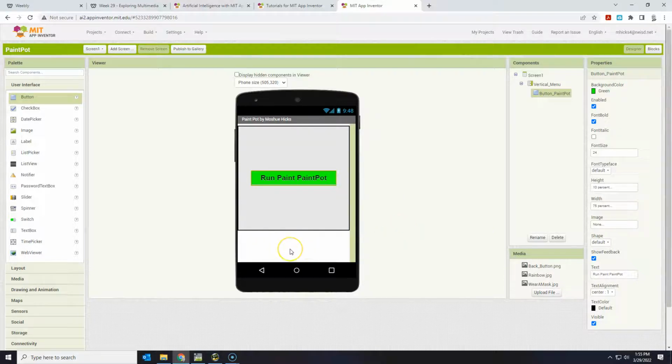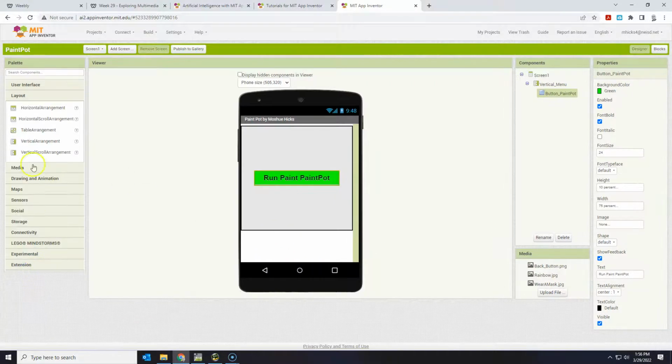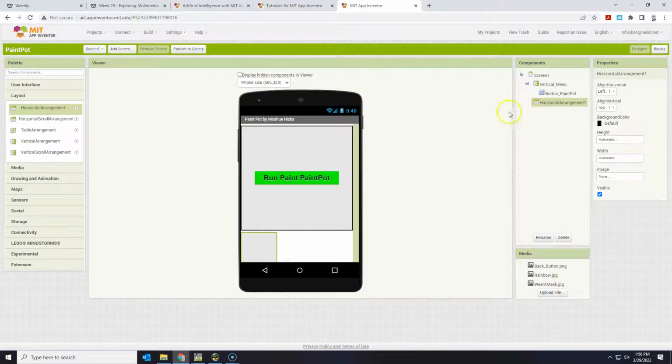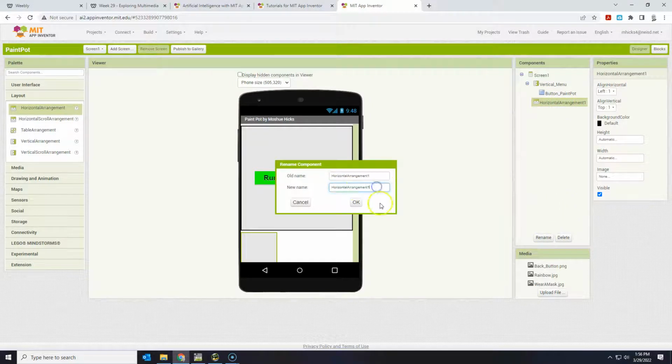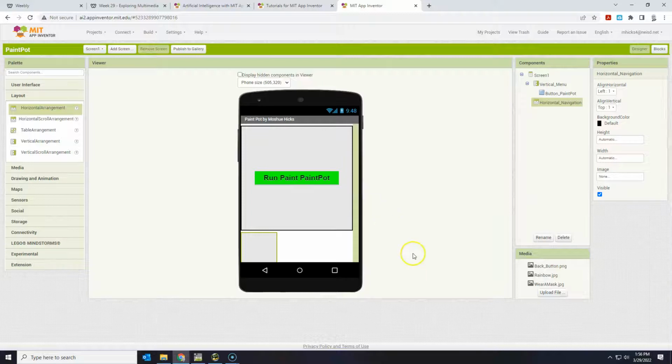Now we're going to use the rest of the bottom part. So this time we're going to have buttons that are side by side. So I'm going to need a layout that is a horizontal arrangement. And this should be renamed. We don't need to use the word arrangement, but this is going to be horizontal. It's going to have navigation. So it's going to show us how to get around either to the About screen or exiting the app.